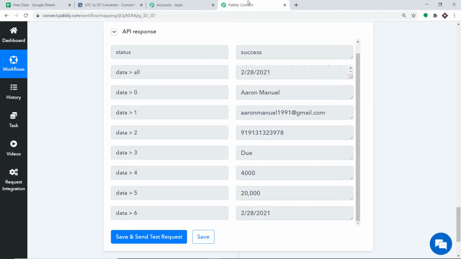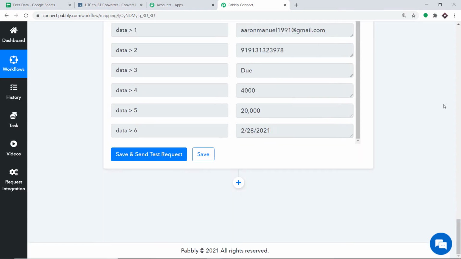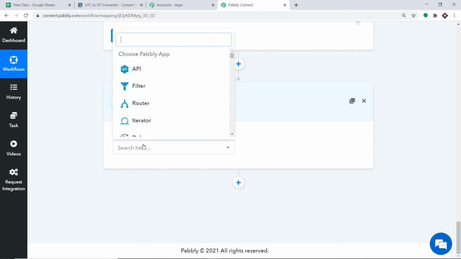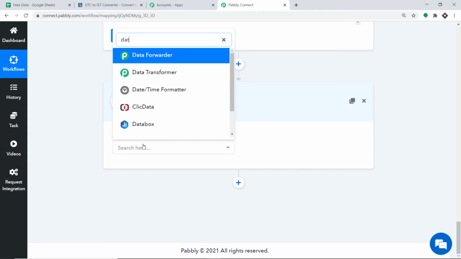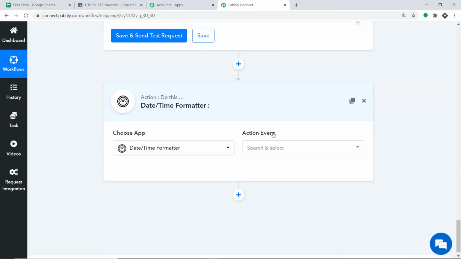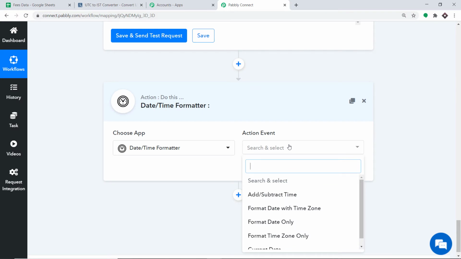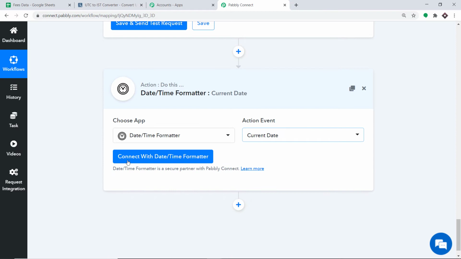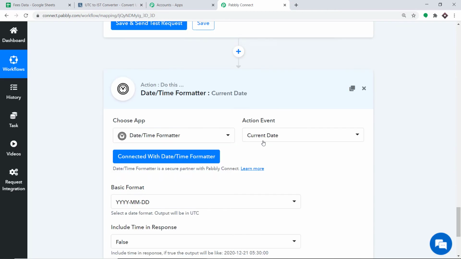So first of all, we have to establish the current date. Now to establish the current date, all you have to do is just click on this plus button. Okay, so now in the action event, how about we work with date time? Okay, so this is the current date time. So this is how we will derive the current date time. So in the action event, how about we make it as current date? Okay, then click on connect with date time formatter.